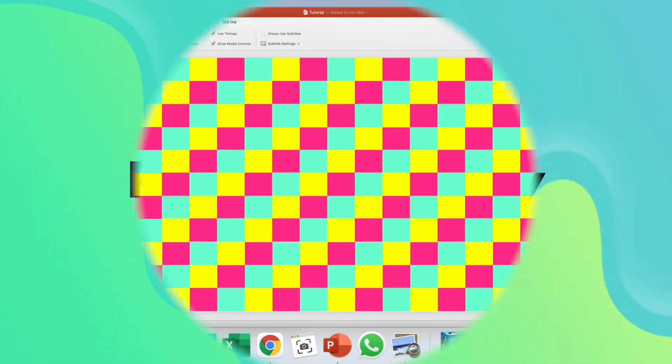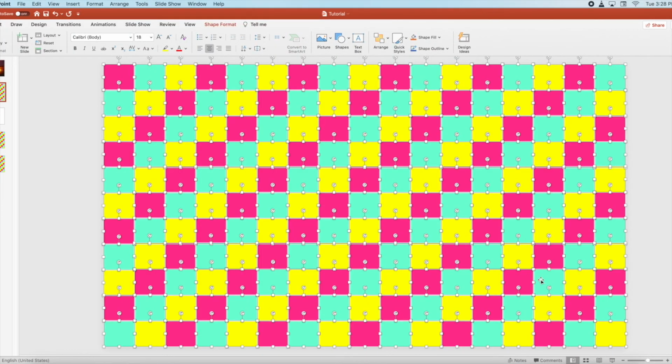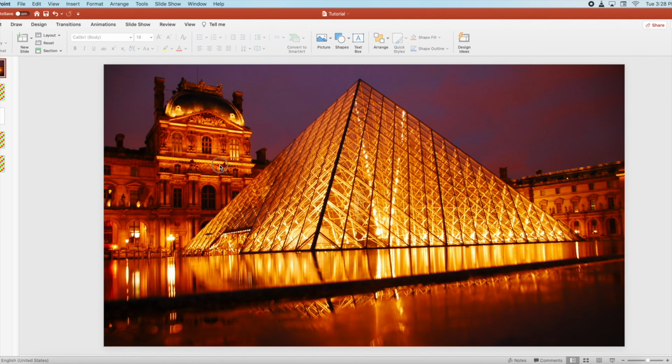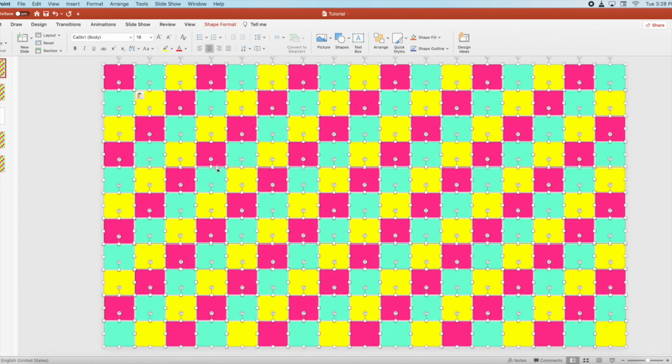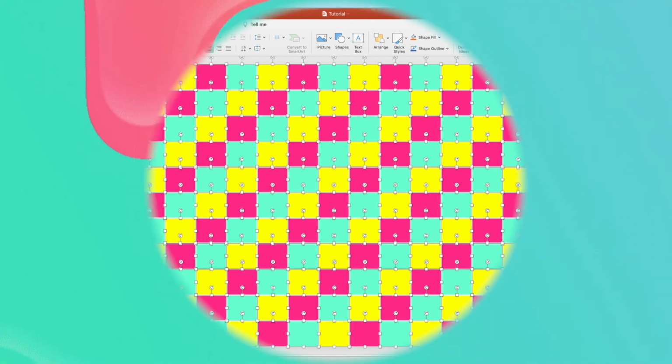Once you're happy with your exit animations, we can go back to the Louvre. In part 6, we will put everything together. I'm going to copy all my rectangles. Be sure not to leave anything out. Go to the Louvre and press Command V, and all the rectangles should cover the entire slide. We go to the final part, part 7, and test to make sure everything works nicely.